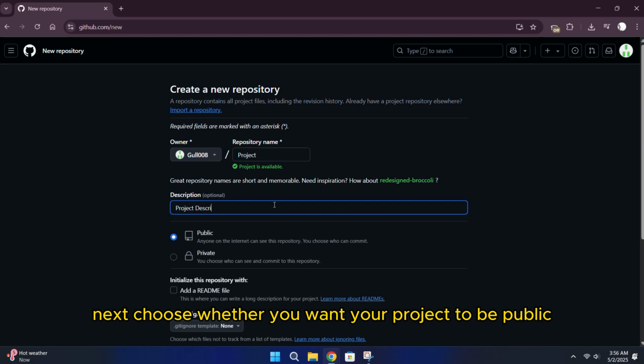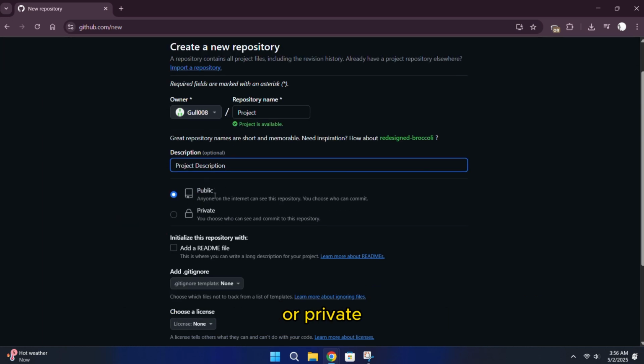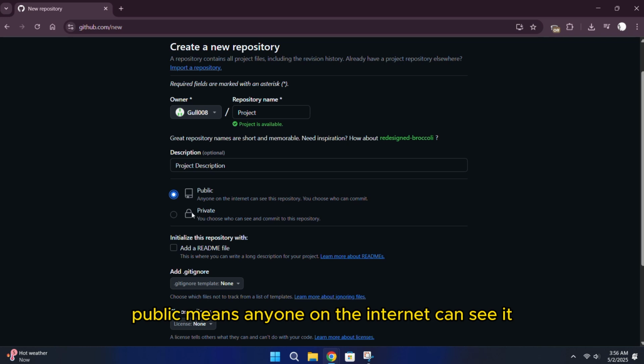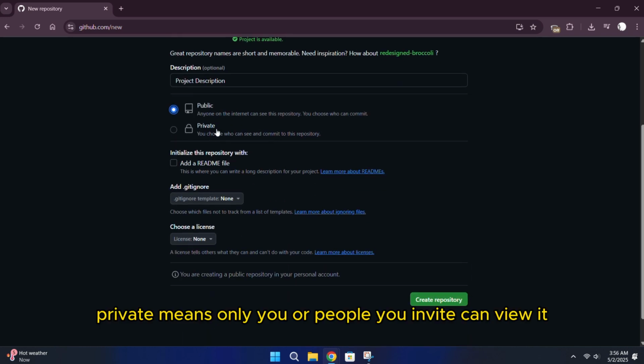Next, choose whether you want your project to be public or private. Public means anyone on the internet can see it. Private means only you or people you invite can view it.